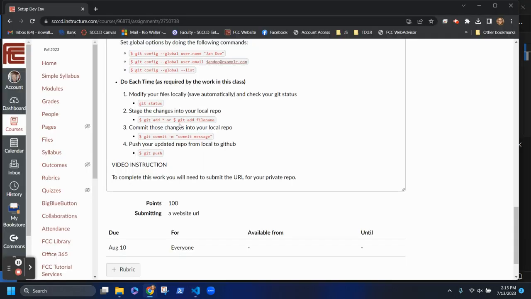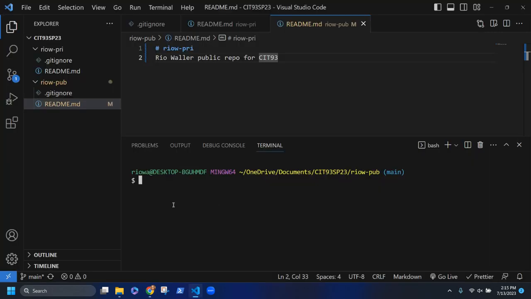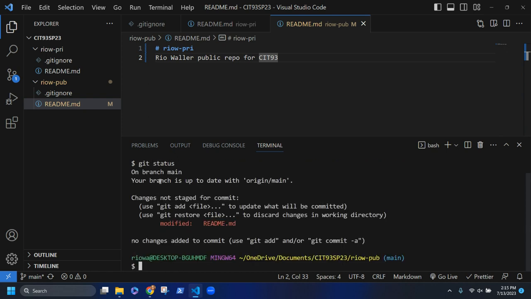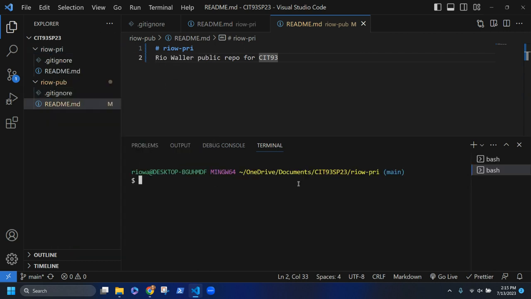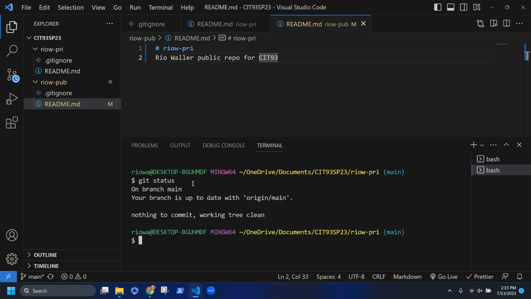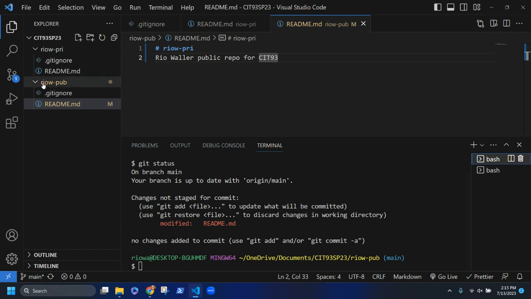The first command that I'm going to do is git status. I want to make sure I'm in the right repo folder that you are working in. So I'm going to type git status. Let me just show you, I think this is probably good to show. I'm going to have them both open. This is going to be the private, because if I did that same command over here, it's going to say there's nothing to commit, because only on the public one did I modify anything.